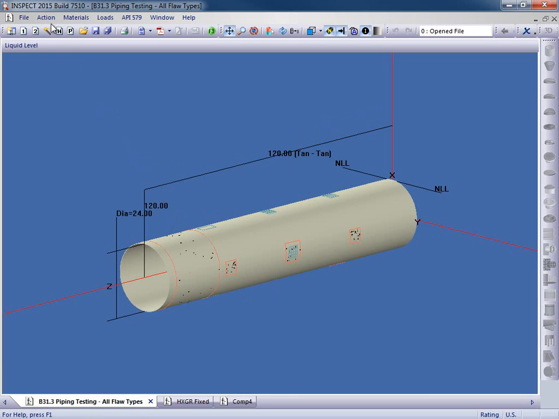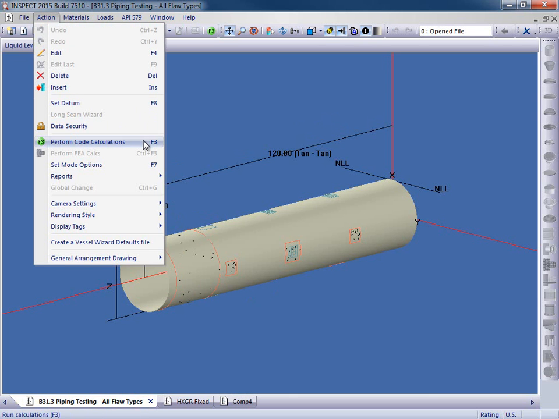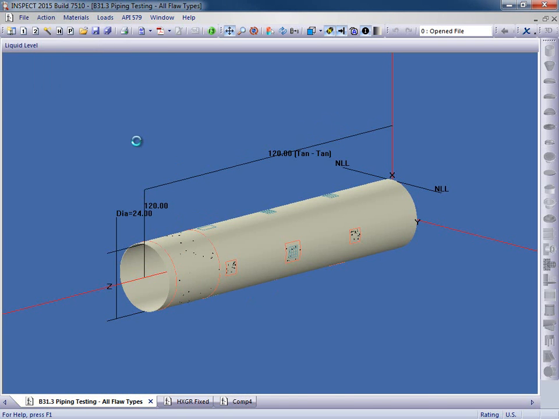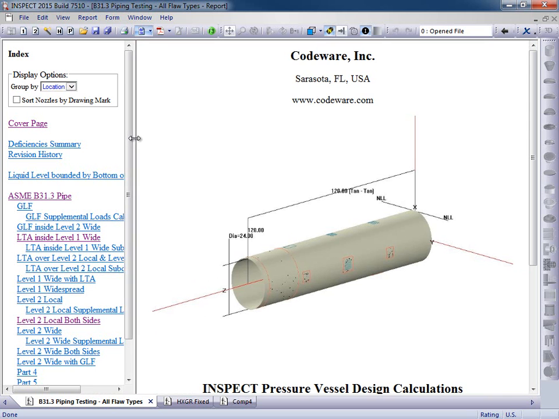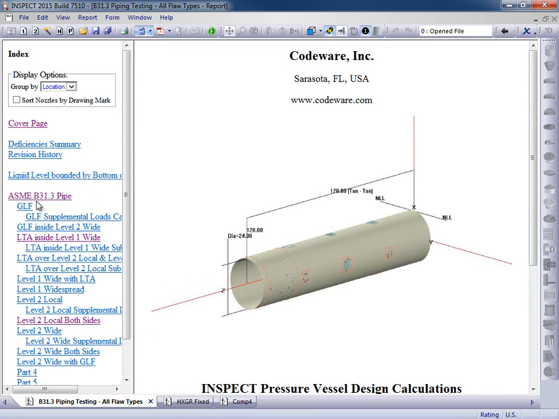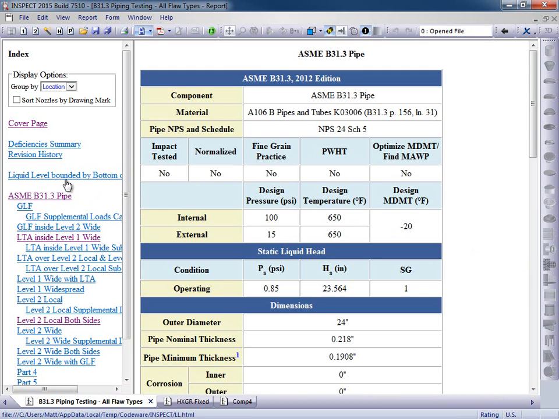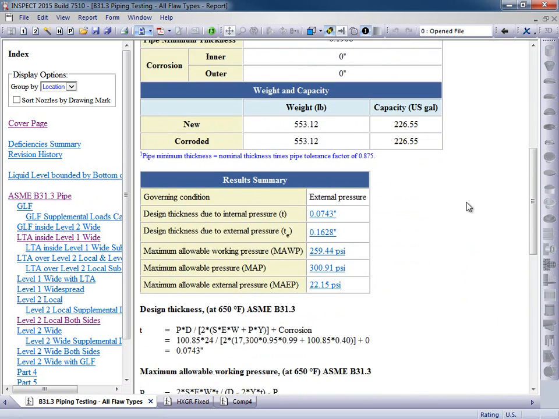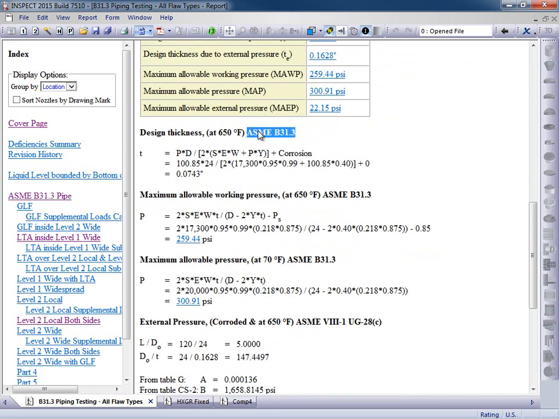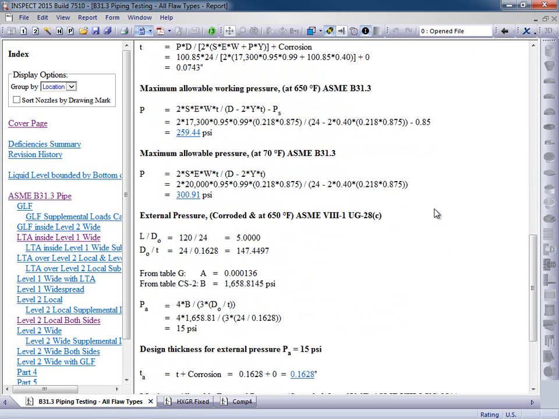Again, if I come up to the Action menu, I'll select Perform Code Calculations right here, and we can review the report. So this is the HTML version of the report, but as always, we can flip this over to PDF if we need to. So in the report, you'll now see an ASME B31.3 pipe report. Very similar to the Section 8 calculations, the layout, the tables here at the top, and then when we scroll down, you're going to see ASME B31.3 calculations throughout this report.